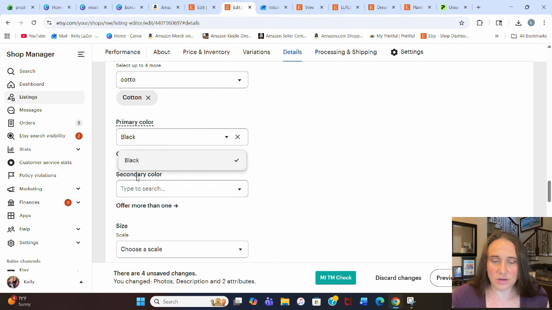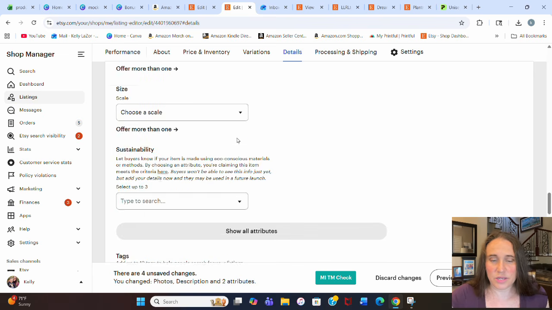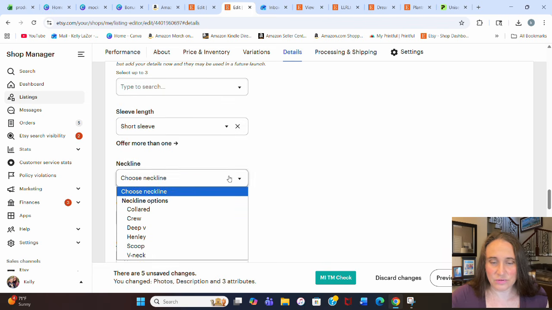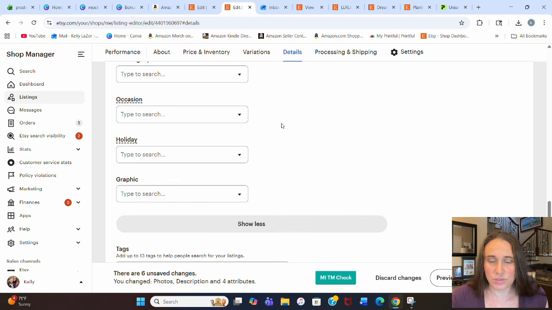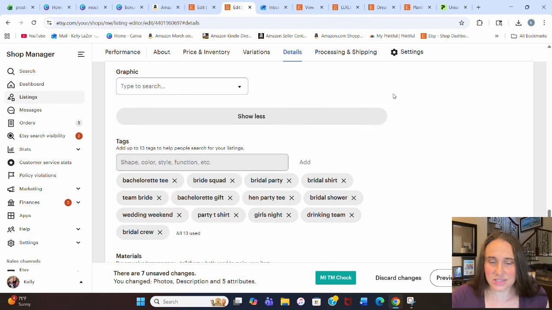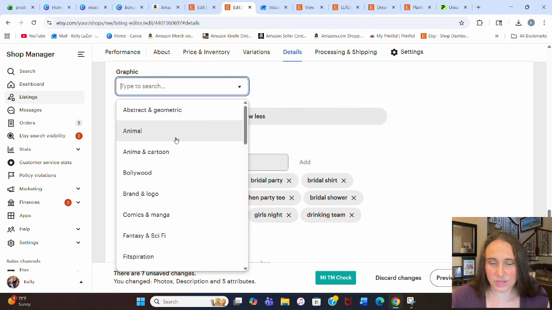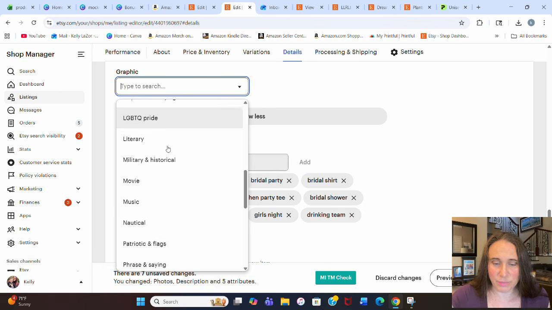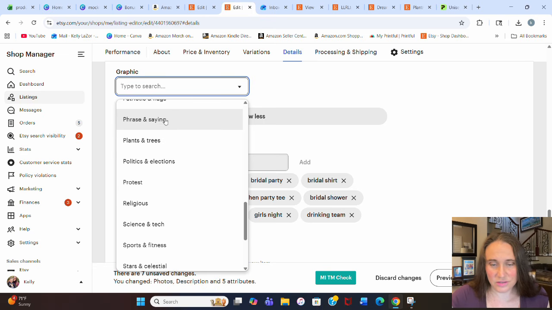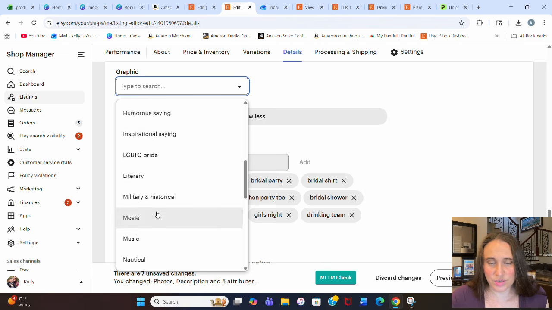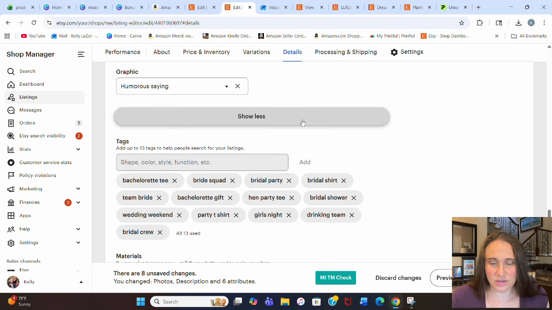Primary color, well, the color is black for this one. Size, sustainability, show attributes, it's short sleeve, right? Neckline on this one is crew. Occasion, bachelorette party, so I could do that. Graphic, this would be like a funny saying. So what do I got? I got humorous saying is probably the best one, right? Phrase and saying, yeah, phrase saying. Superhero, TV, travel, so it depends on what you want here, but let's just go with humorous saying, right?